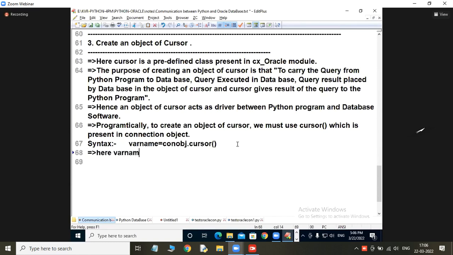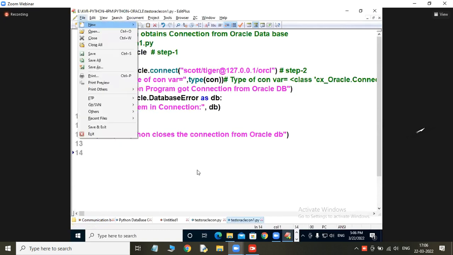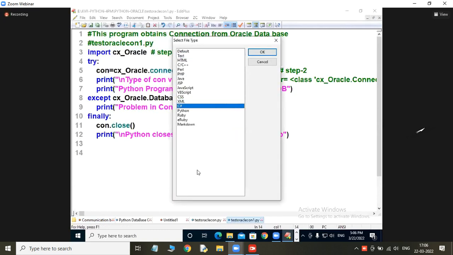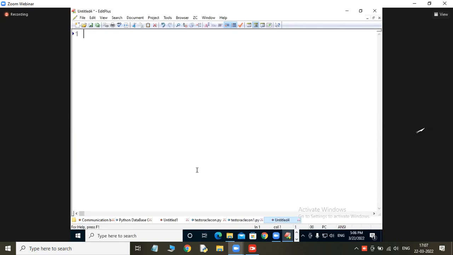Here the variable name is an object of the class cx_Oracle.Cursor. This is called the class name. I will show you the same point. So to create a cursor object, I am going to write the program. Let us take the same story here. Let us execute. This program gets the connection and creates what?